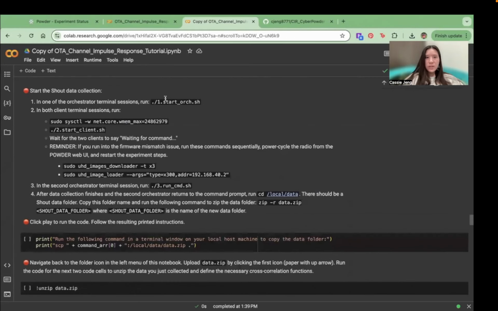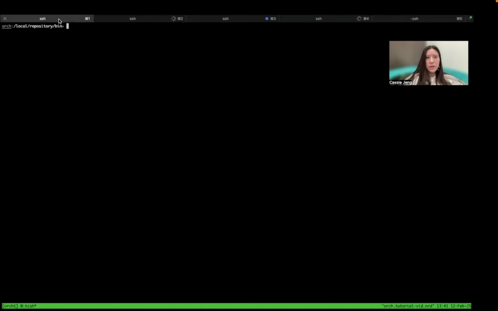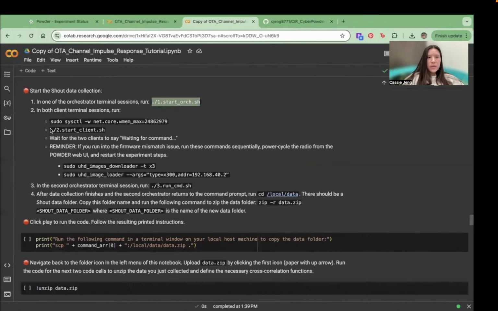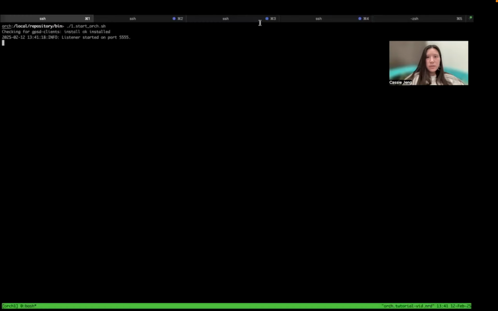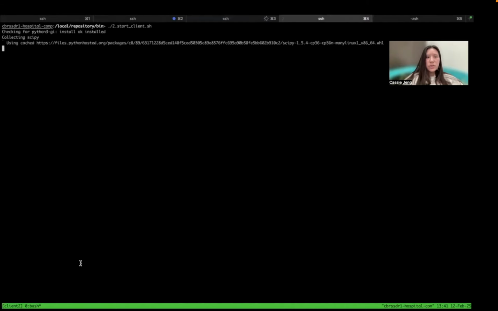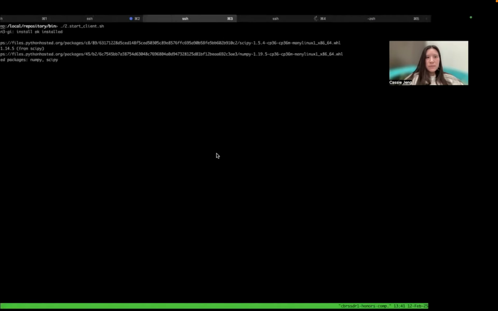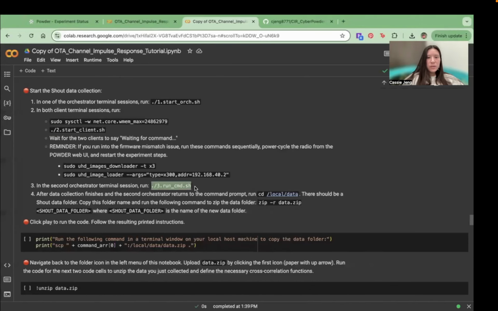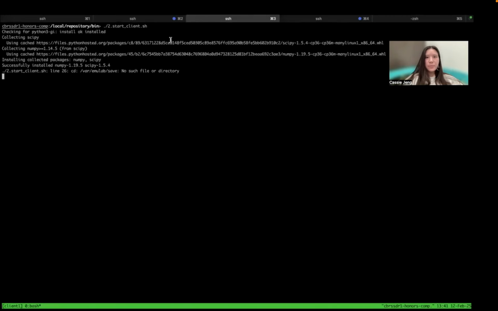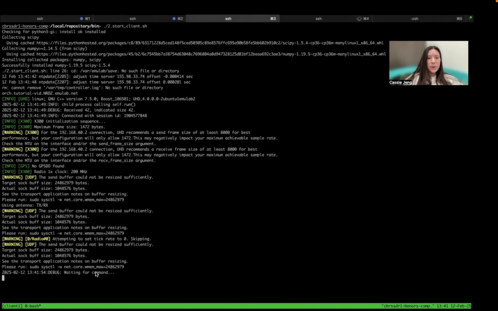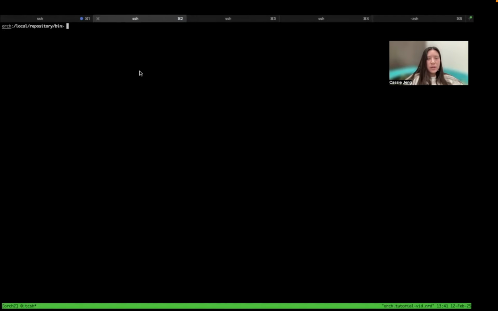Next, we can actually run the shout experiment. So we're going to start with the start orchestrator command in the first orchestrator. And that's going to start a listener. And then we're going to start the clients. And then once these show that they are waiting for commands, we can run the second orchestrator session to run the experiment. So see, this says waiting for command. We can go to the second orchestrator session and run the experiment.